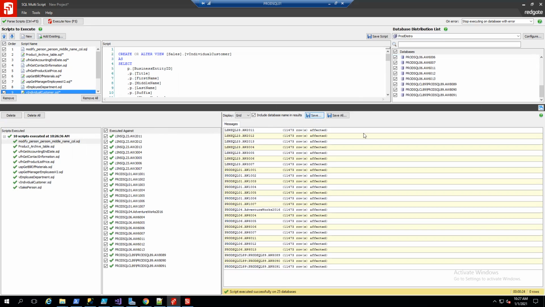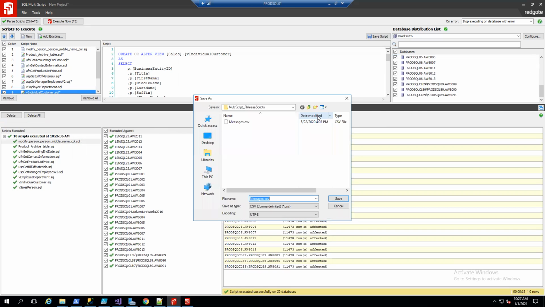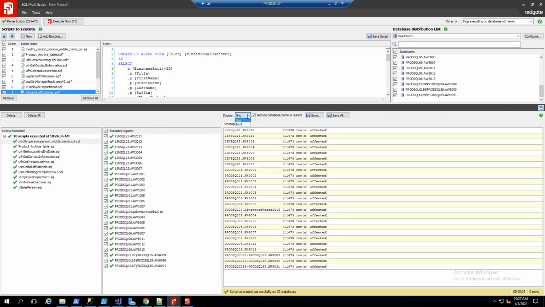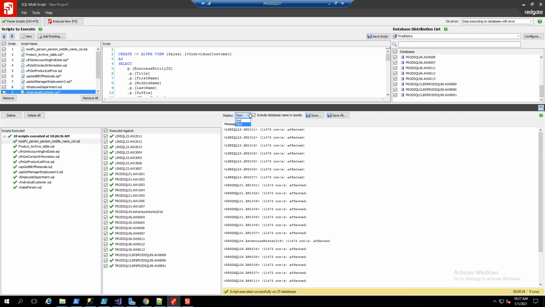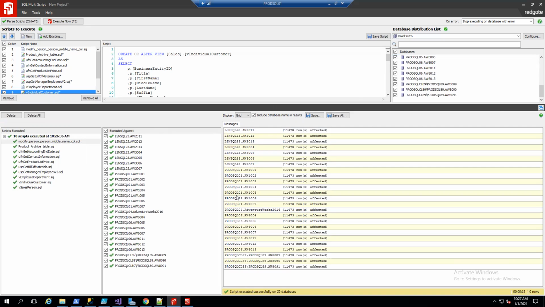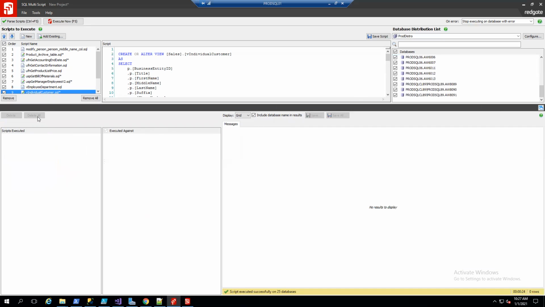If you want to save the results, you have the option to save it into a CSV file. You can also display it as text or as a grid. I think I like the grid, honestly. So I can just clean it here.